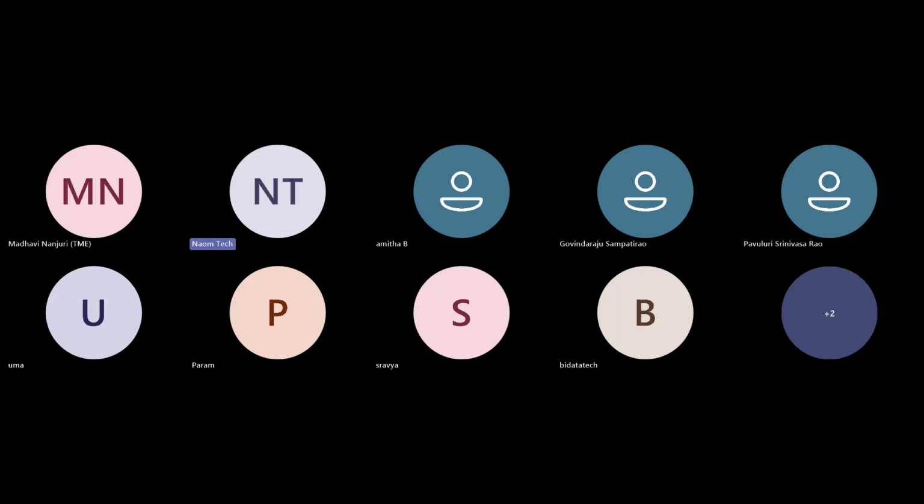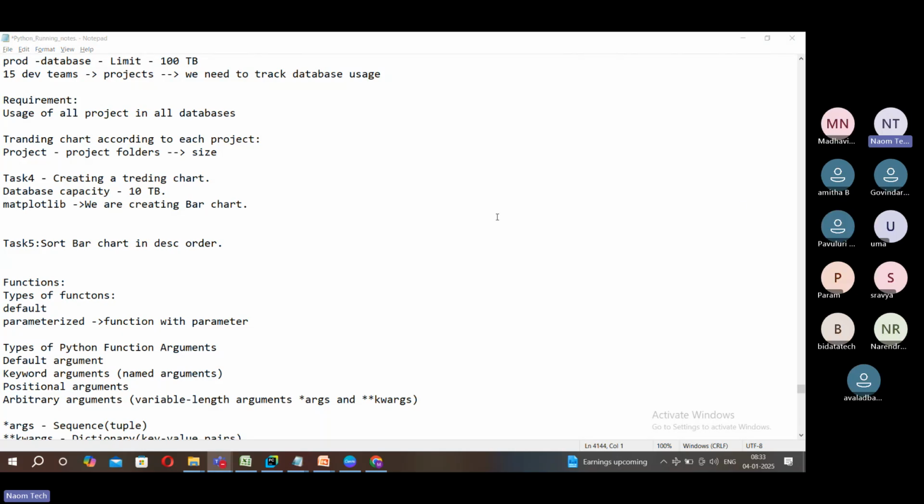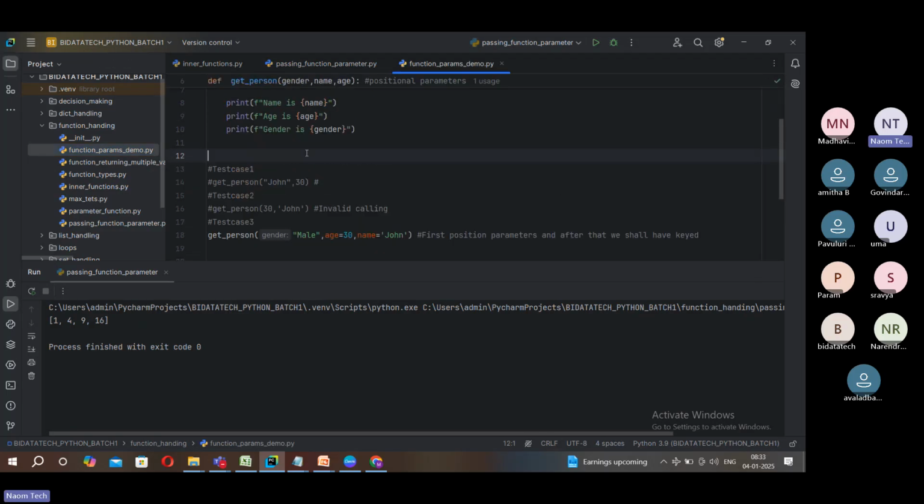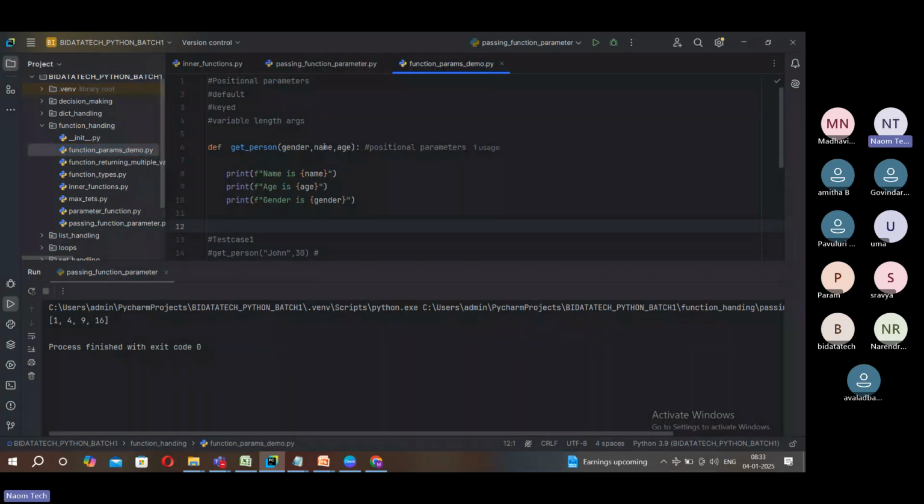Parameter types. We were talking about the topic parameter types. In that we had discussed positional parameters and then keyed parameters, and we need to discuss default and variable length arguments. So let's check on these two scenarios and then we jump to the next topic.